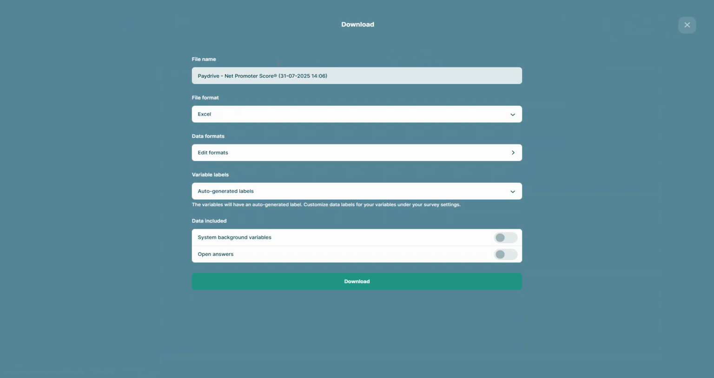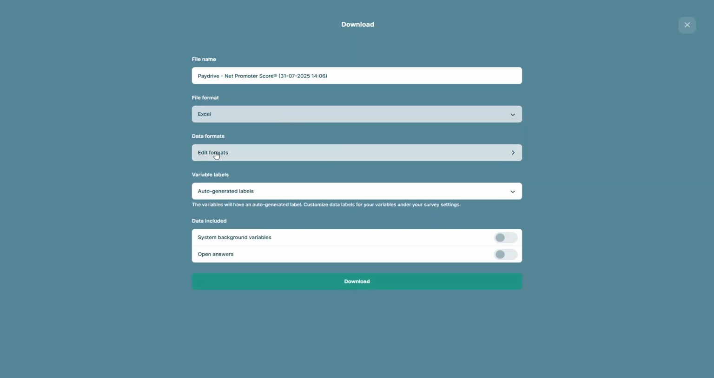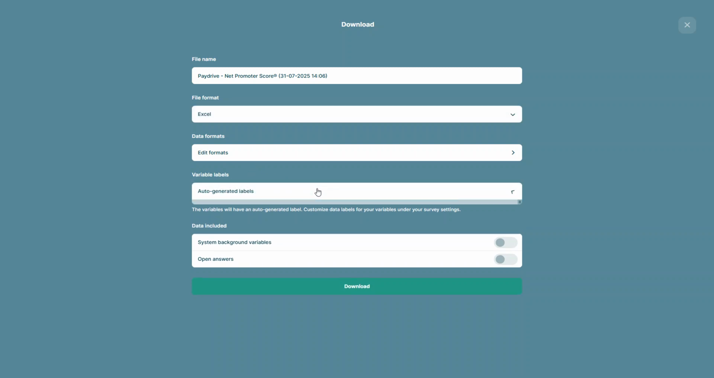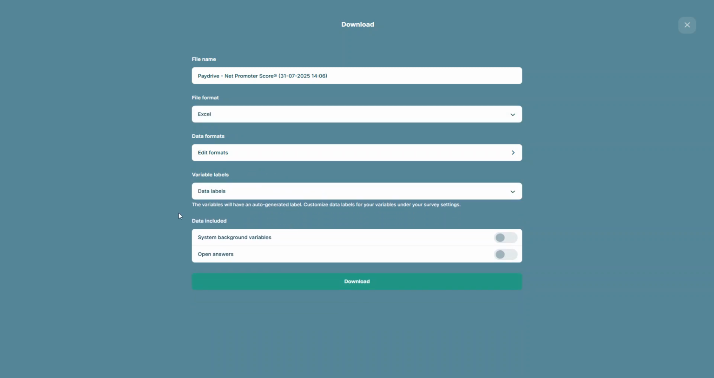Then here you can name your file. We just keep it at the auto-generated one. And then you can customize your download. You can change the different file formats. For example, CSV, SPSS is also possible, but we want to download to Excel. You can change the data formats. You can also choose what kind of labels you want, either auto-generated or data labels. Today, for example, I want to choose data labels.